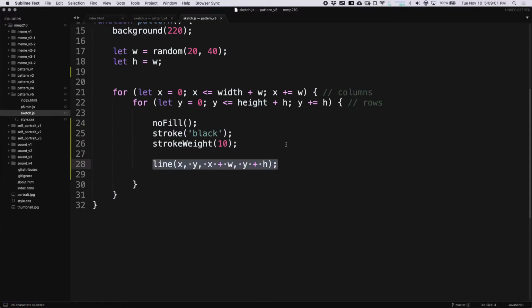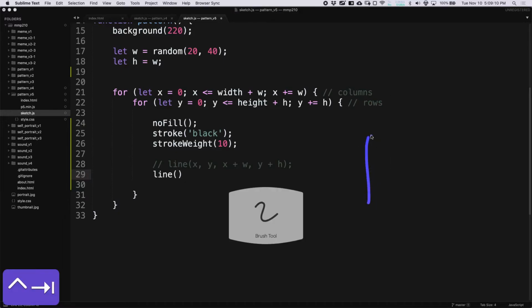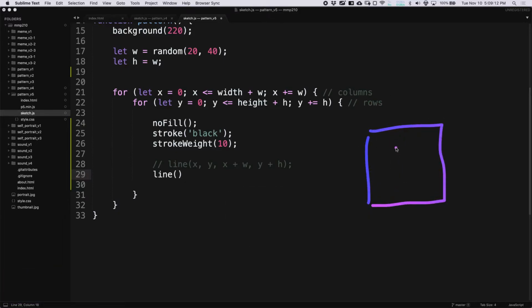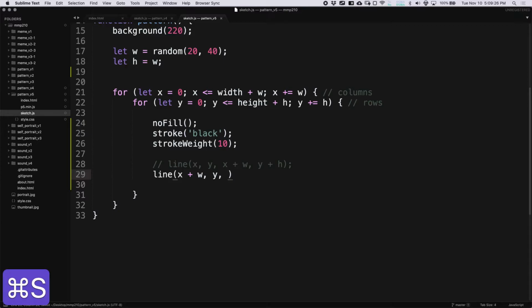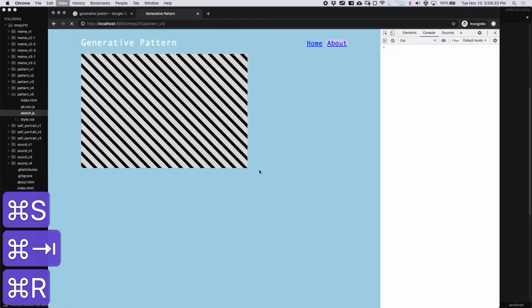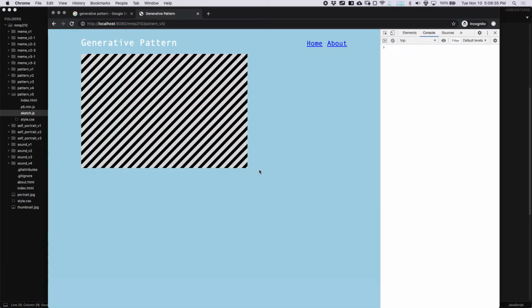But now let's try doing another line. I'm going to take this line out, and this time instead of going diagonal, let's say this is our cell, let's draw a line in the other direction and see how that looks. So now we're going to say x plus w, we start on the other side, and y is at the top. Then we move over to x and y plus h. I just swapped the x values here. Now we're going the other direction.